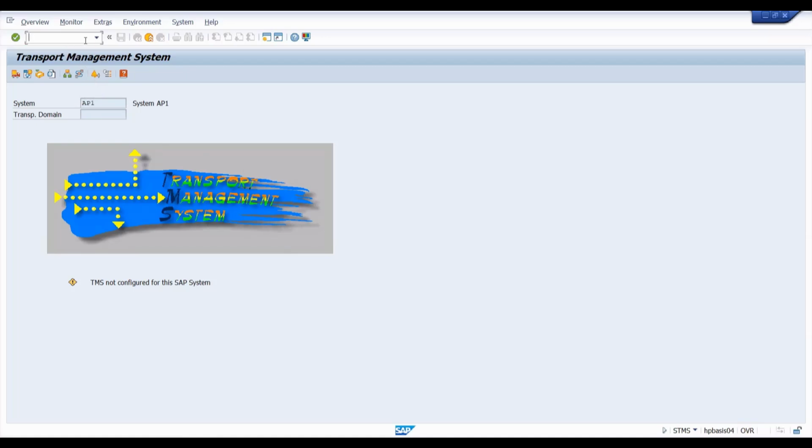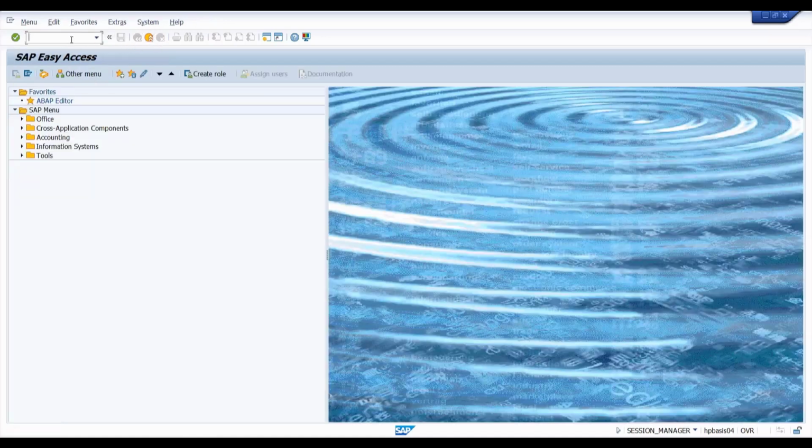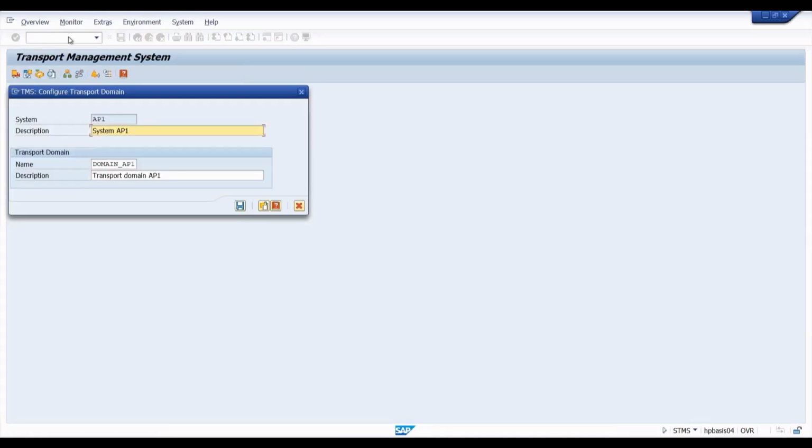I'm just going to start by hitting the STMS T code. After hitting it, it asks you to configure the transport domain, because there is no transport configuration yet. I'm creating this as the transport domain and taking this as the domain controller. Once you define the transport domain, this works as the domain controller. The transport domain is AP1.